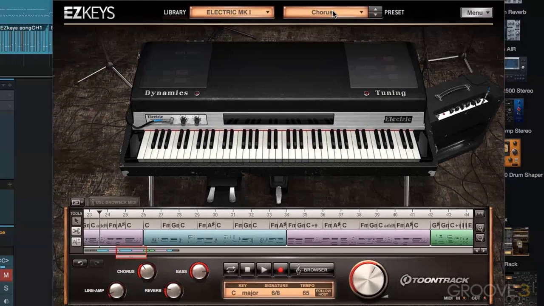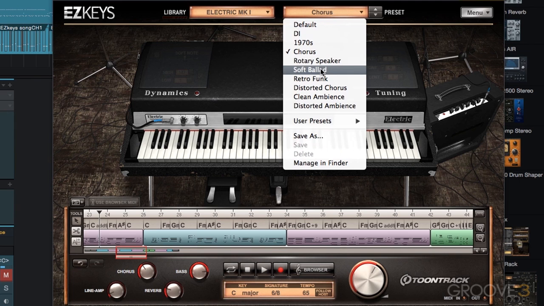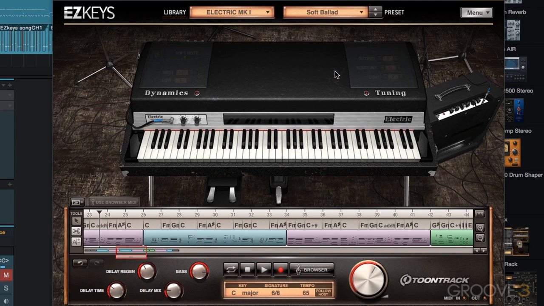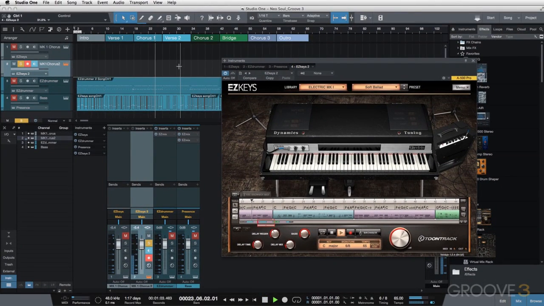So what I'm actually going to do is change that preset so we have the same keyboard part with a different sound from this library. And I'm going to choose this soft ballad preset. We could make some adjustments to the parameters here in the bottom left, but I'm going to leave it as is just to keep things moving. And I actually like the sound of this preset in its default state. So we get some nice delay there. I'll go ahead and label this new track, MK1 Soft Ballad.